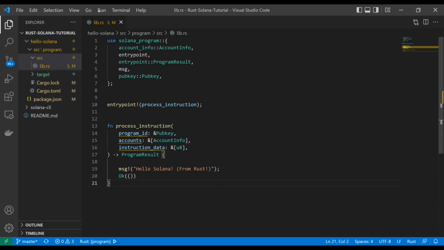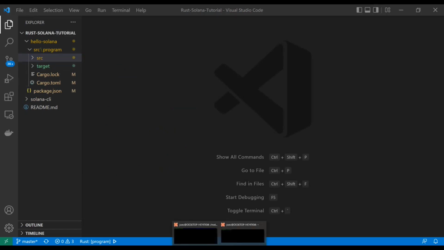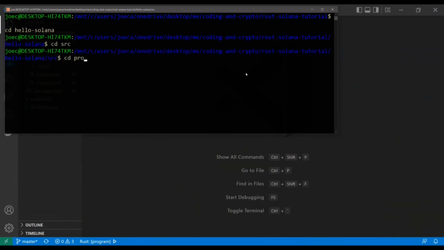So once this is done, what we can do is we can actually build this thing out with cargo, right? And I'm going to do that from WSL. So I'm over in our directory here. I'm going to CD into hello Solana. I'm going to CD into source as well, and CD into program. And then I'm going to do cargo build, but I'm not going to do a traditional cargo build. I'm going to do a cargo build BPF.